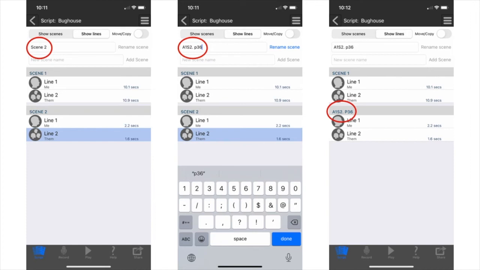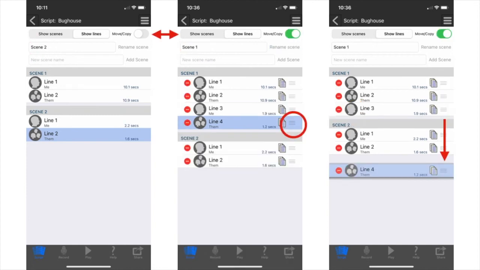If I have two sets of lines within Act 1, Scene 2, and I separated them by starting a new scene, I'll name them both A1S2, but the page numbers will be different. Also on the Scenes screen, you can move lines within the script. Tap the Move Copy button at the top, and three horizontal dashes appear after each line. Press on one, holding it, and slide the line to the desired location.